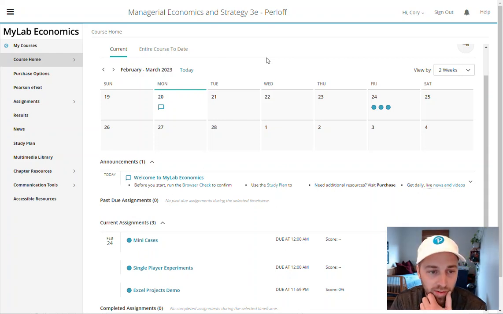I wanted to show off one of my favorite tools that we have in the MyLab. It's available in MyLab Econ, BStats, statistics, finance, accounting, Excel. And what it is, it's an auto-graded Excel project.